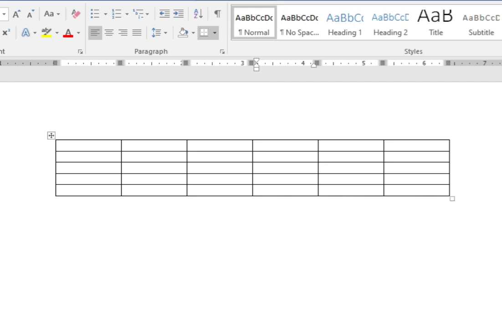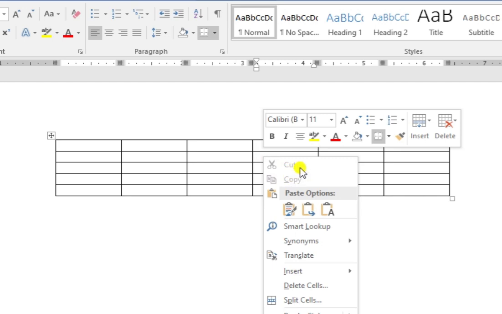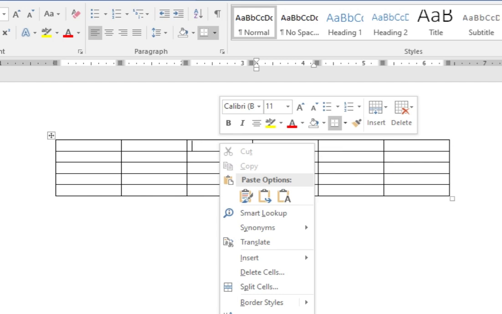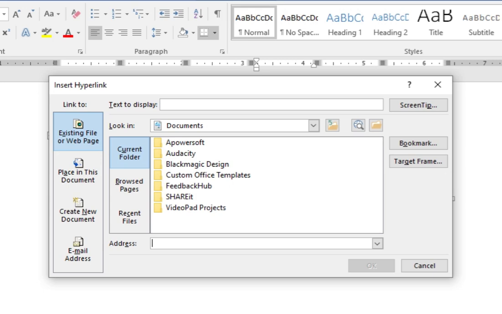This is a page of Microsoft Word, and for example, this is a table drawn on the page. I want to make a hyperlink on this cell. How can we do it? There are two methods. For example, by right-clicking on the cell, we can see Hyperlink present on this bar. When I click on Hyperlink, a new dialog box will open.